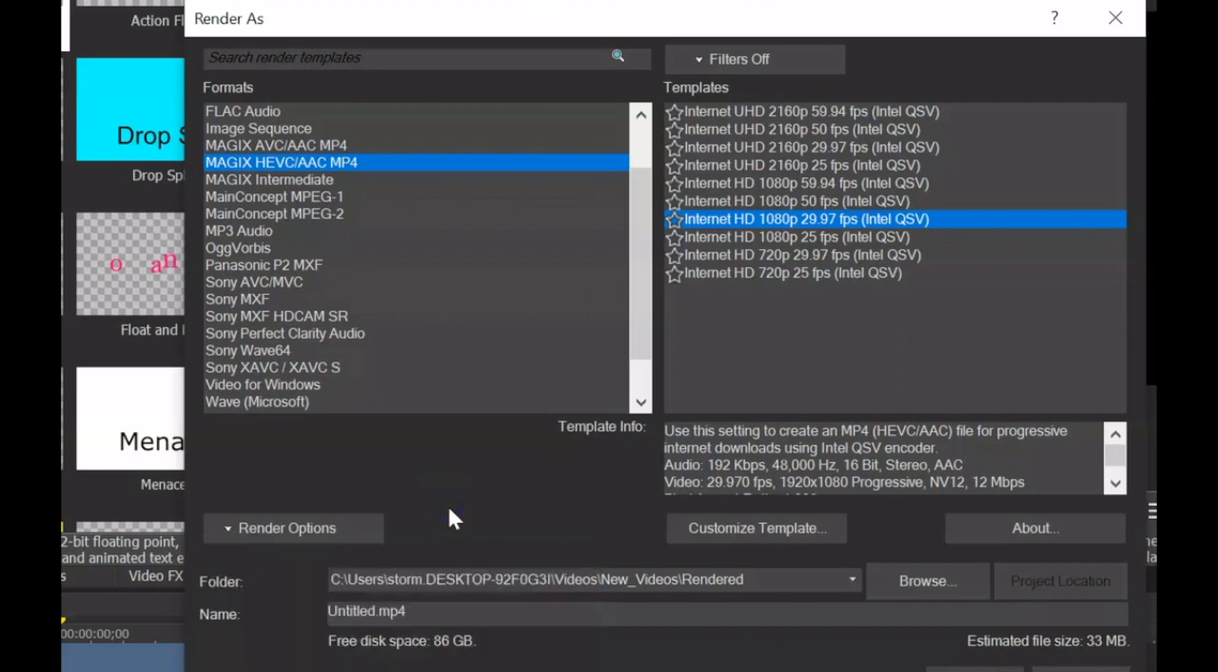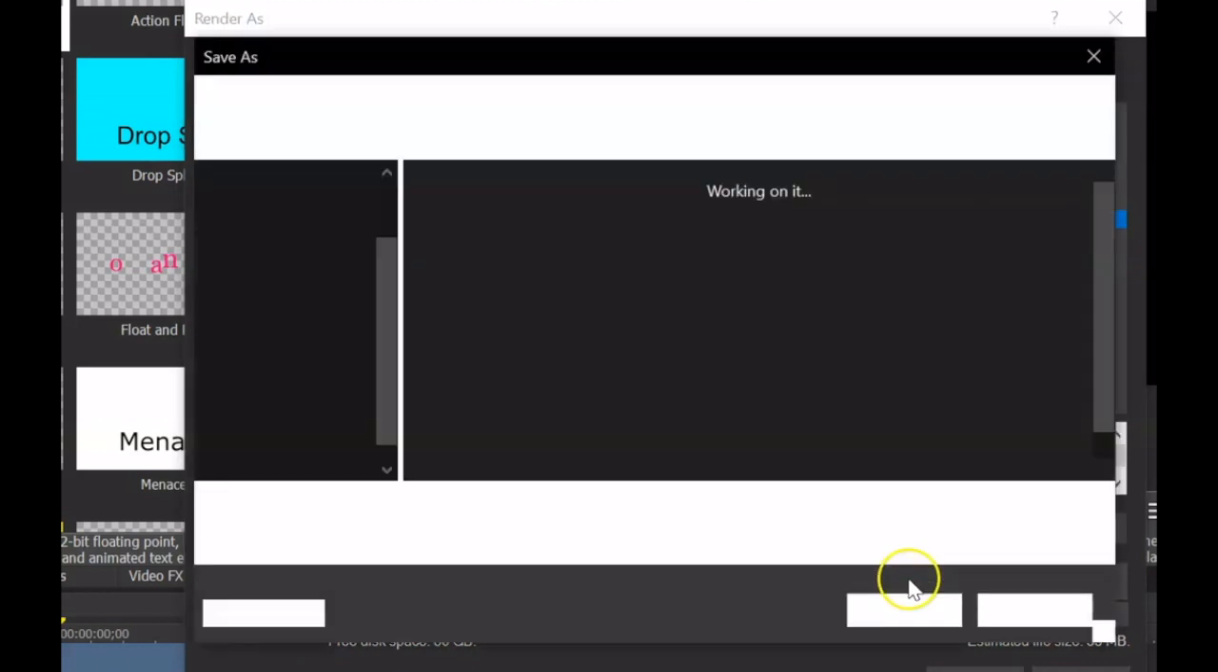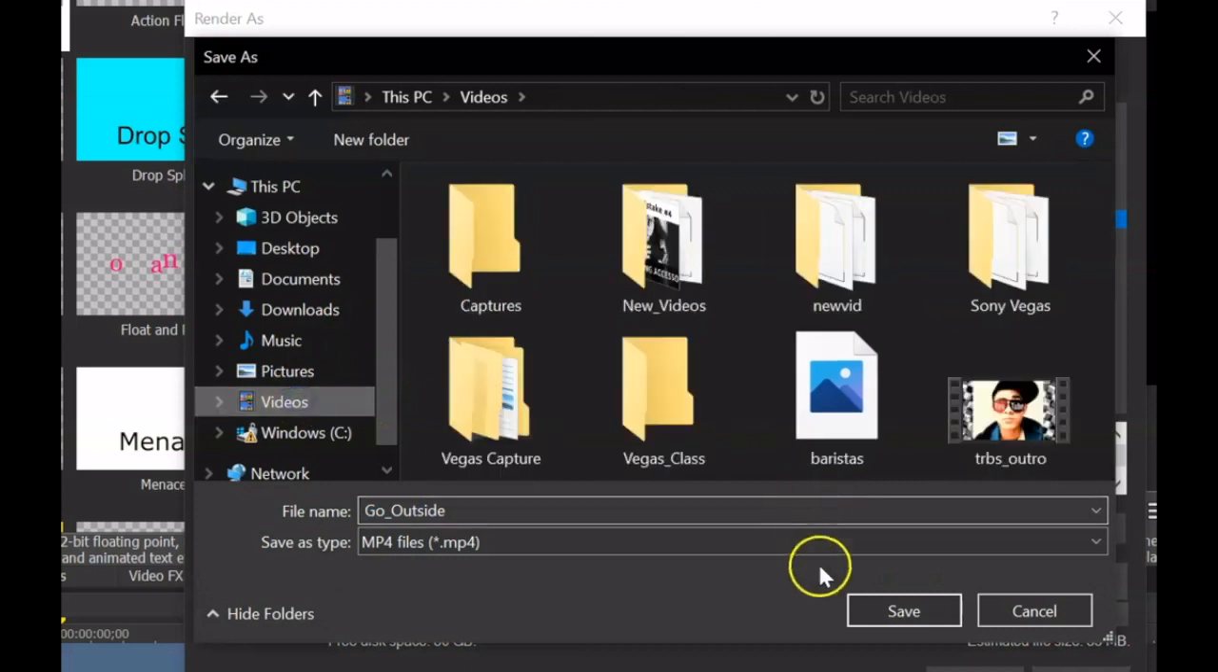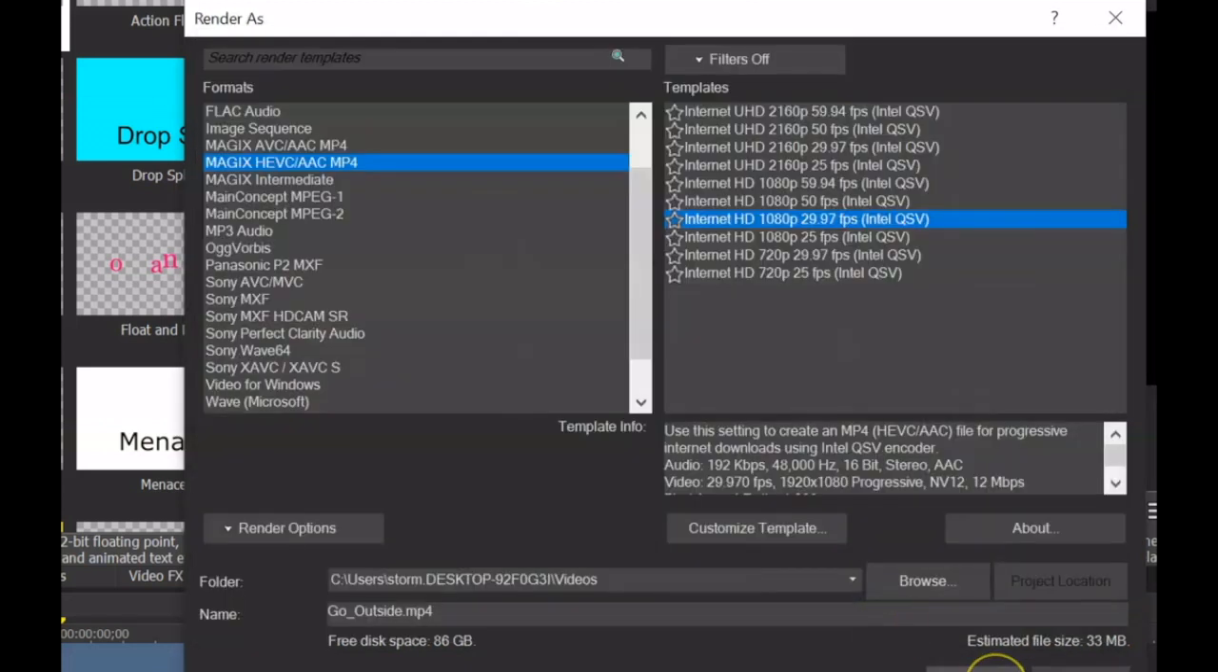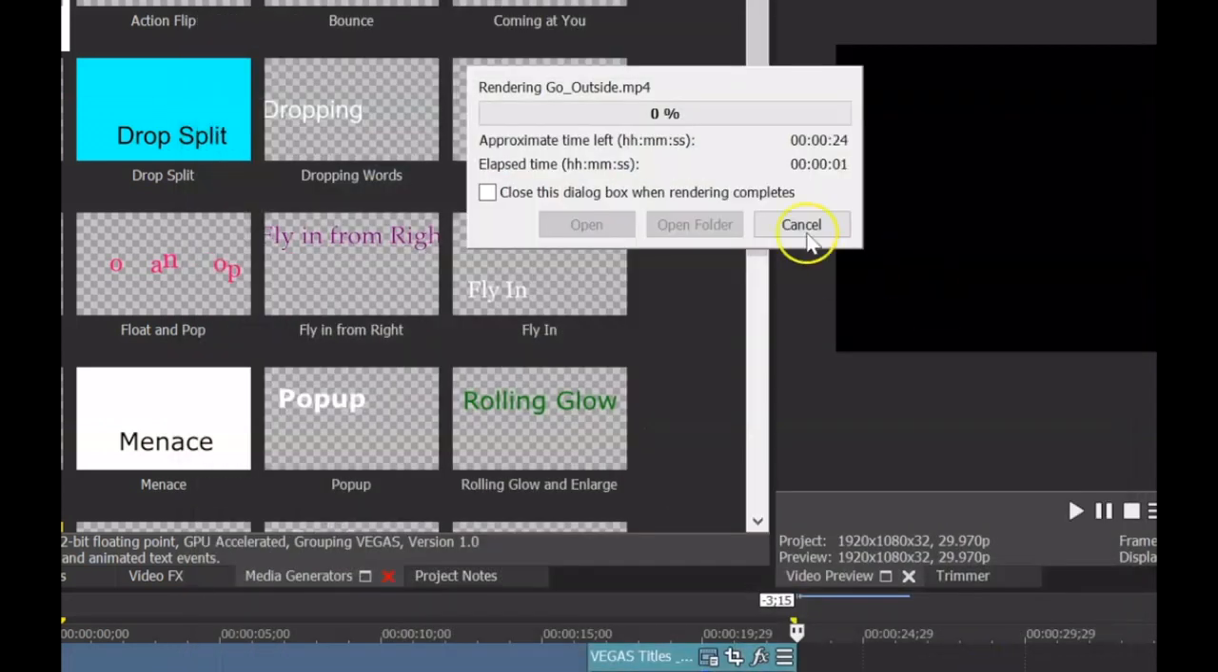Didn't need that. You're going to change your file name here, so I can do Go Outside. And then I'm going to change where I want it. And then hit render. And then you're just going to let it do its thing.